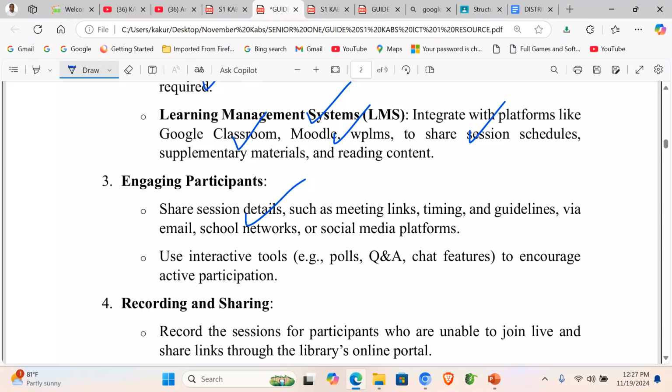Then more to that, to engage participants, we need to use interactive tools such as polls. The polls can be on WhatsApp, the polls can be on Zoom while the sessions are going on. We can also use chat features to encourage active participation.